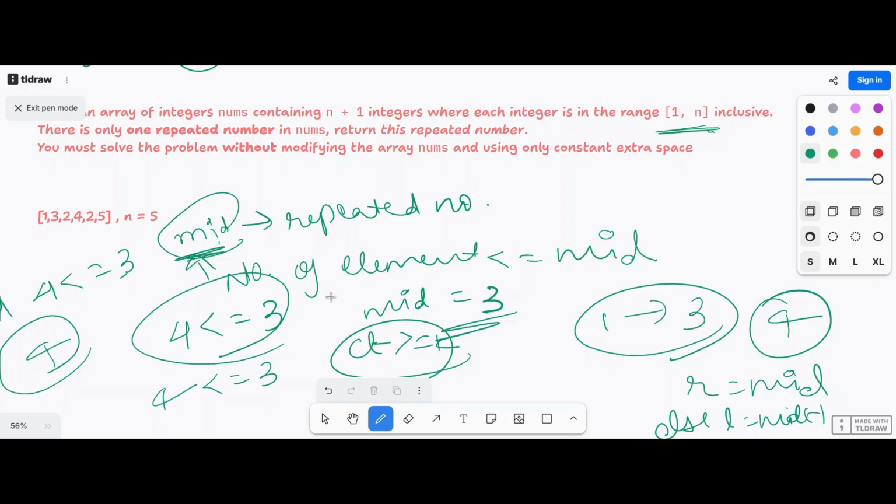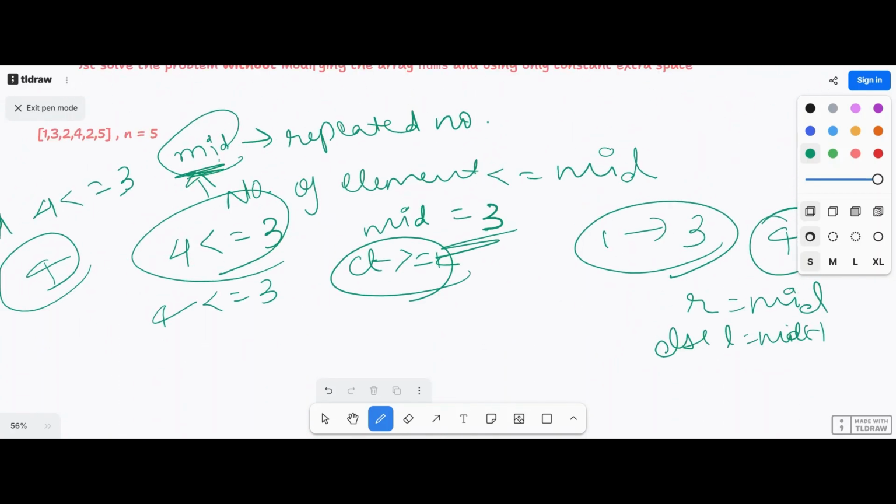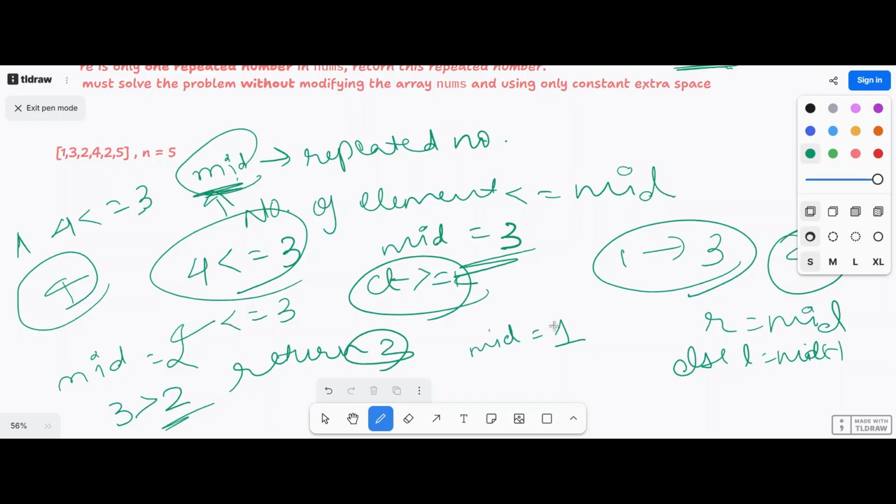Now consider one of the cases. In the above problem we were finding count greater than or equal to k, because we had to find the kth smallest element. What if mid is 2 only? The number of elements less than or equal to 2 will be 3. 3 is greater than 2, so we'll return true. What if it is 1? Mid is 1. The number of elements less than or equal to 1 is 1, and that couldn't be the sign of a repeated number.